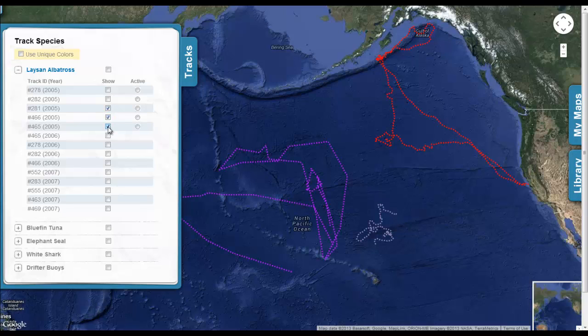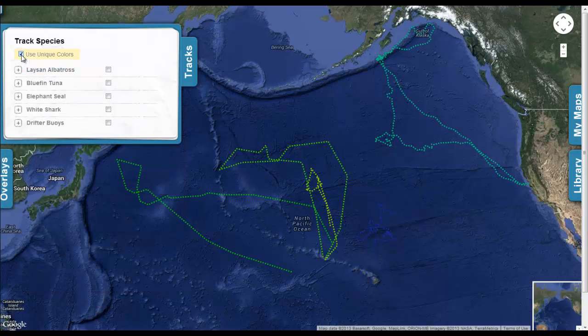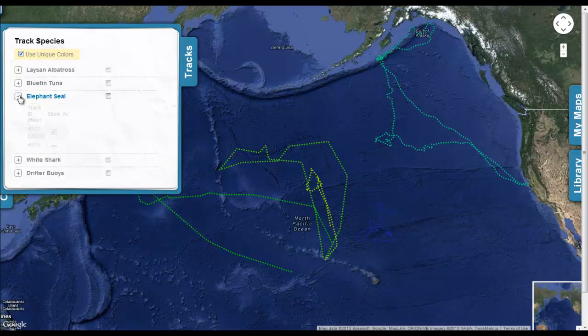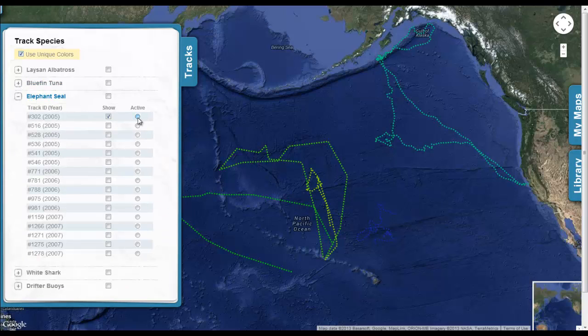If you're going to display multiple tracks from a single species, you might also want to click the Use Unique Colors box, which shows each of those tracks in different colors so that they can be told apart from one another. If you would like to look at a particular track in more detail, you can click the Active button, which will allow you to interact with that track in different ways to get more information about it.